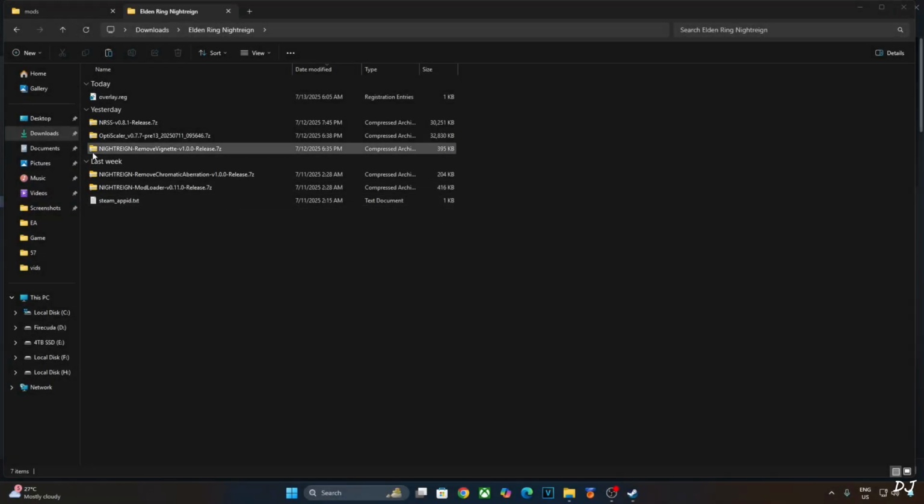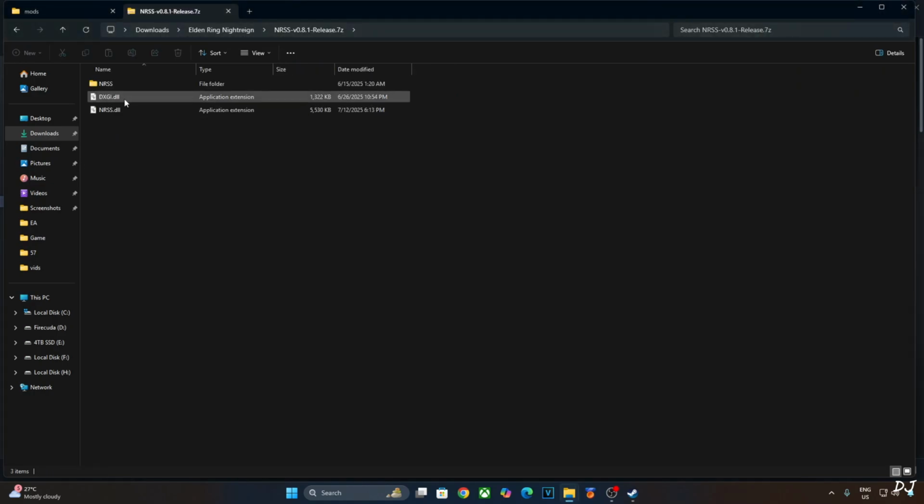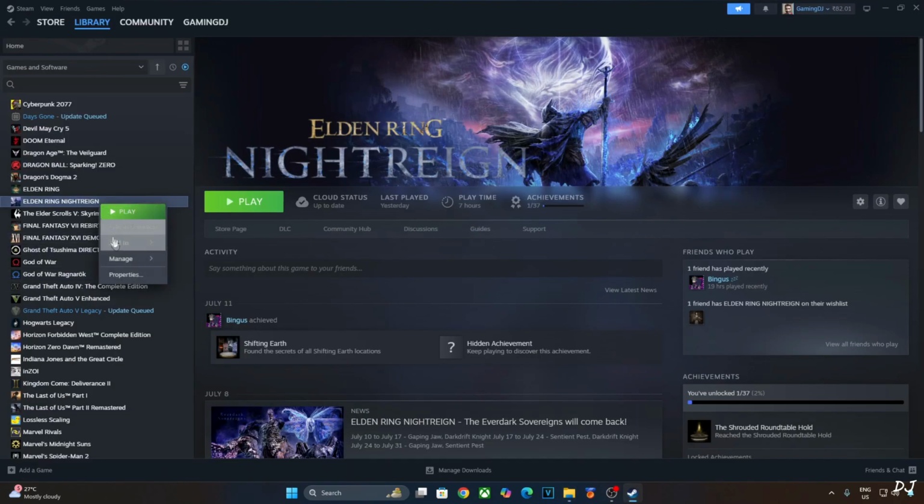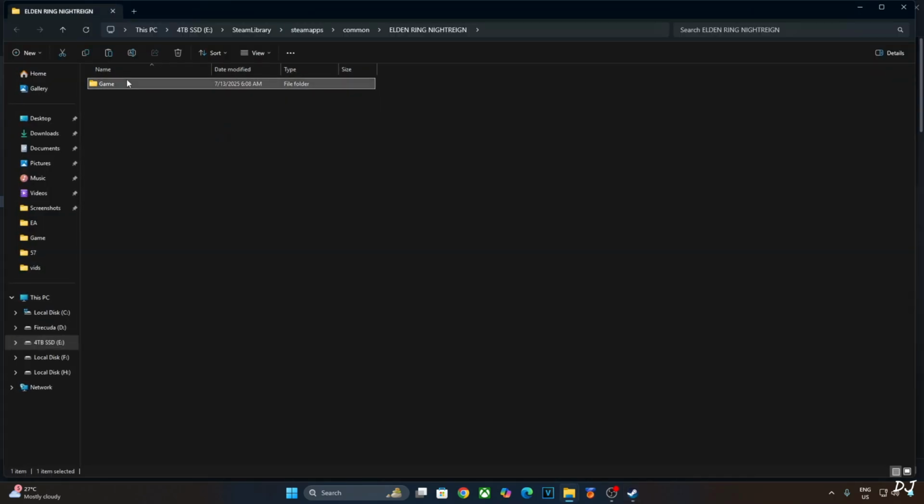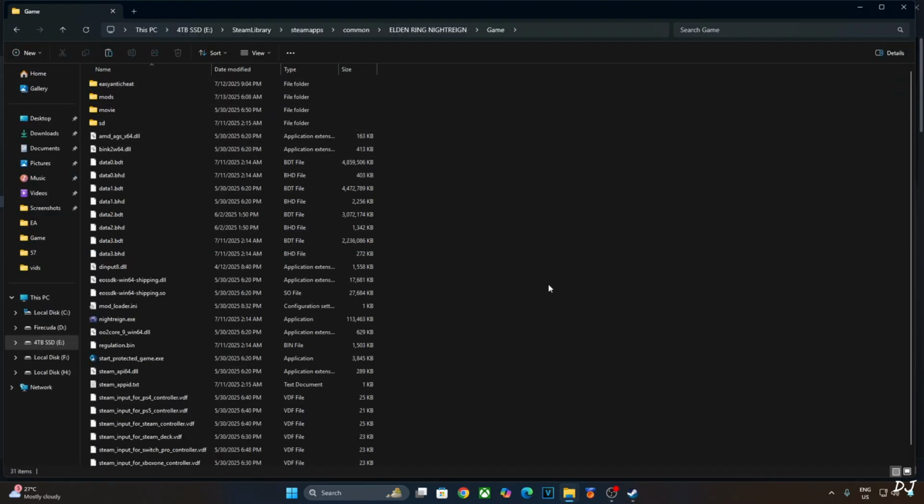Now I'll be installing Huutaiii's temporal super sampling mod. Open its archive file NRSS. Copy all of the files and folders present inside this archive file. Open the game's install directory. Open game folder. Paste everything here.